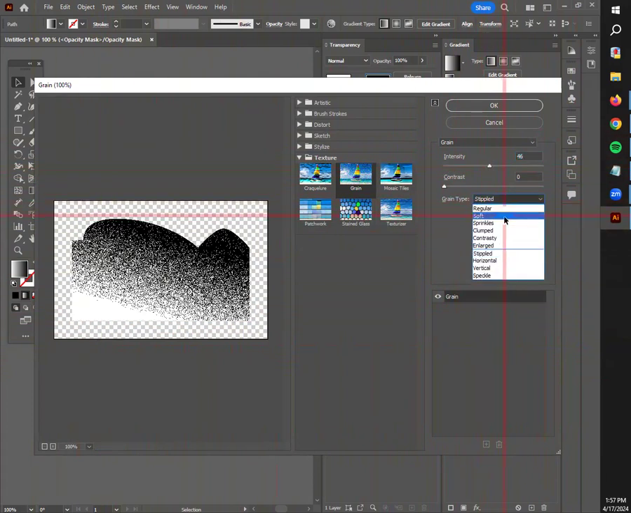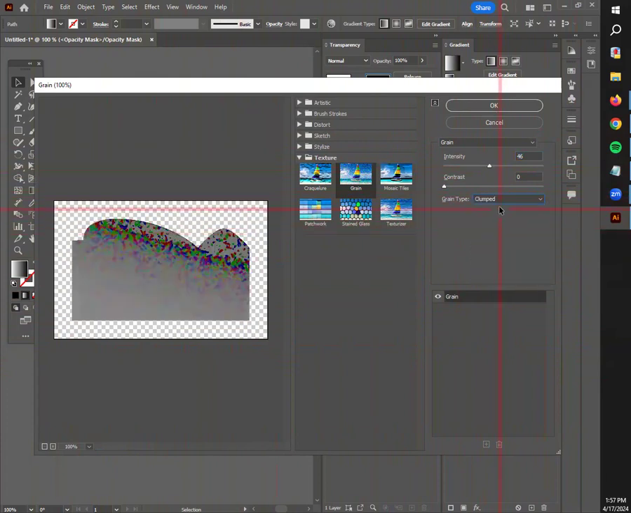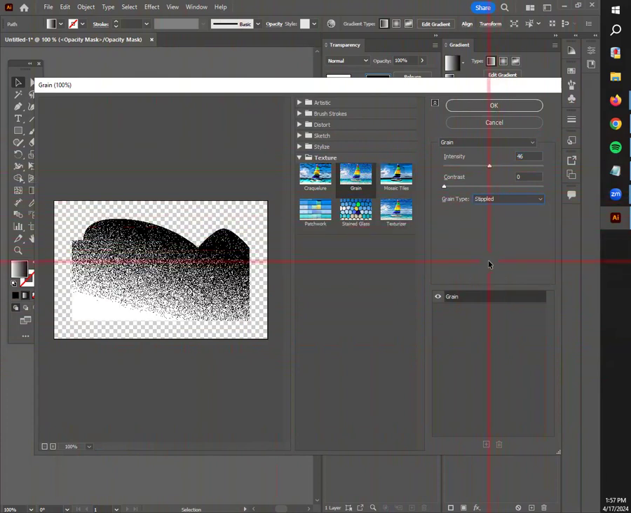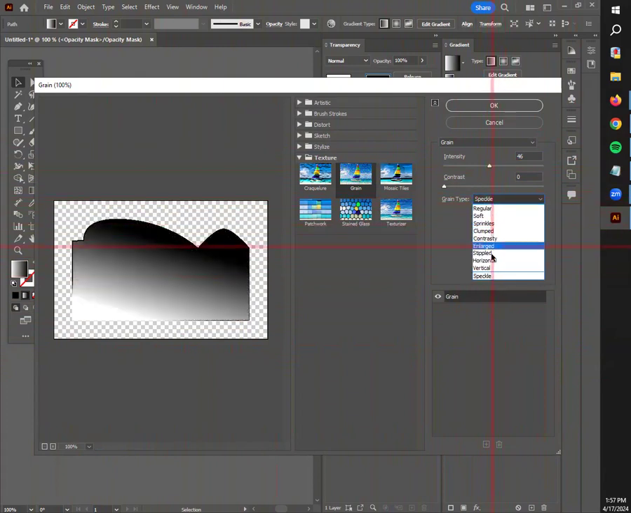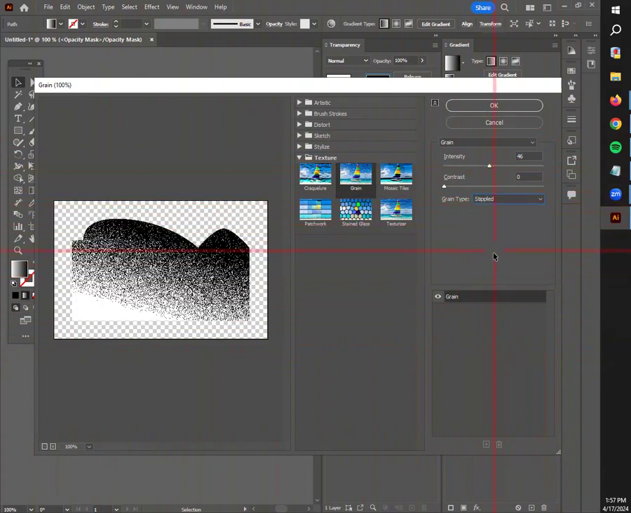You want to change your grain type. You can experiment with a couple different ones. I find stippled works the best for this printed paper, sort of textured paper kind of effect that you're going for. I find stippled looks the coolest, makes it the grainiest. You can adjust this however you like it to look.